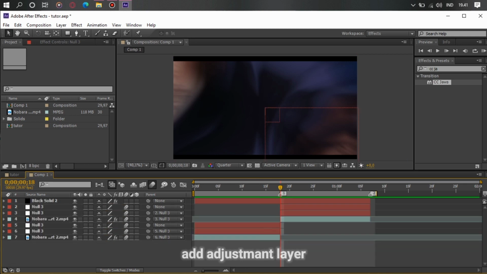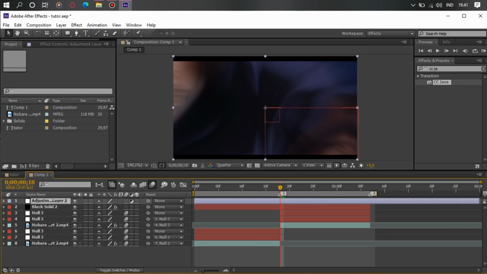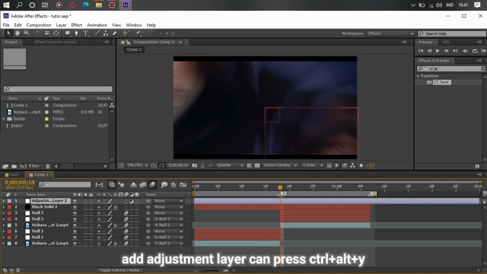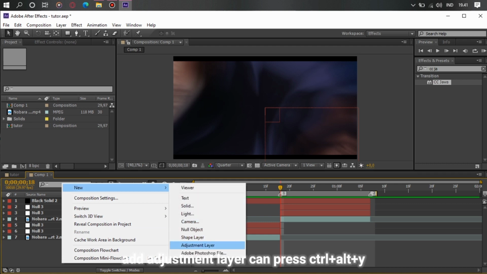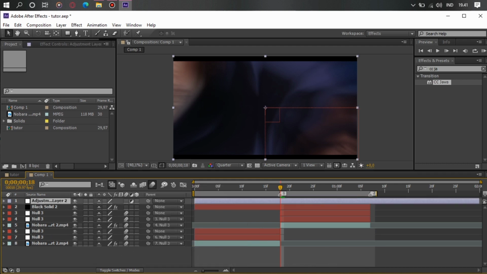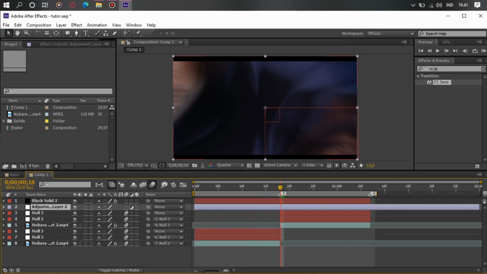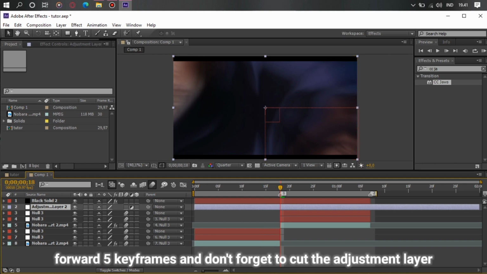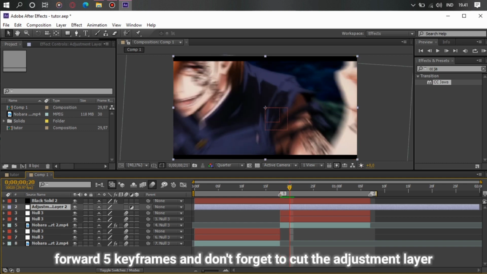Add adjustment layer. Add adjustment layer, you can press Ctrl plus Alt plus Y. Forward 5 keyframes and don't forget to cut the adjustment layer.